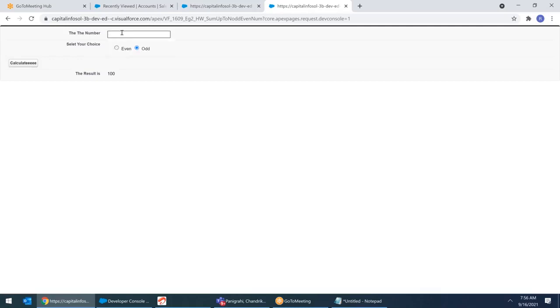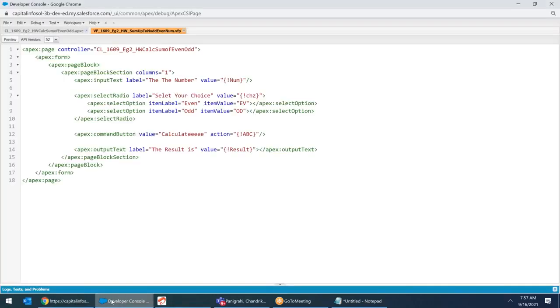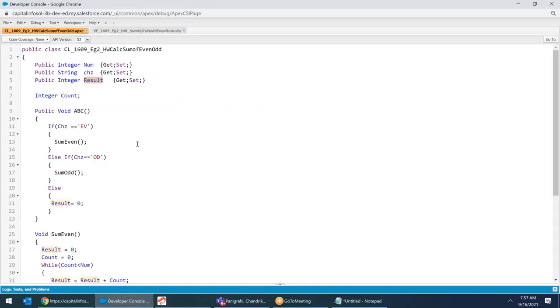You give 10, odd number, sum of 10 odd numbers, 25. Sum of 10 even numbers. I selected even. Click on calculate. 20. Go and check. 2 plus 4 plus 6 plus 8. It should be 20. Right? It will.